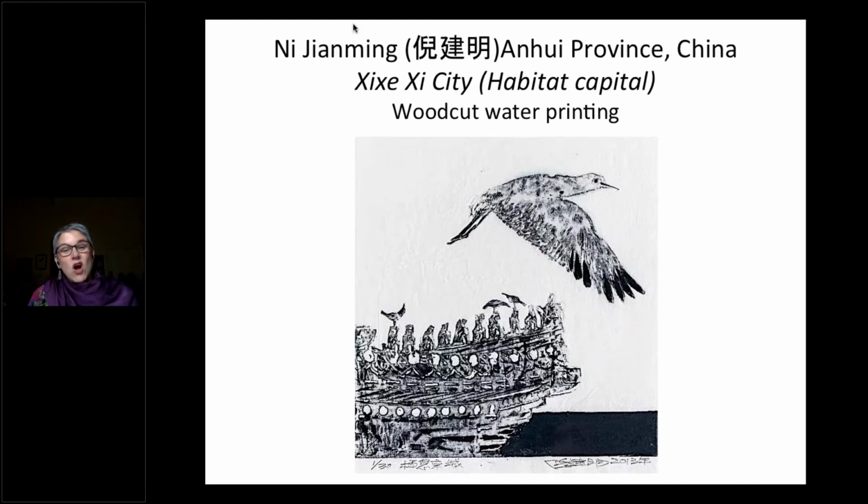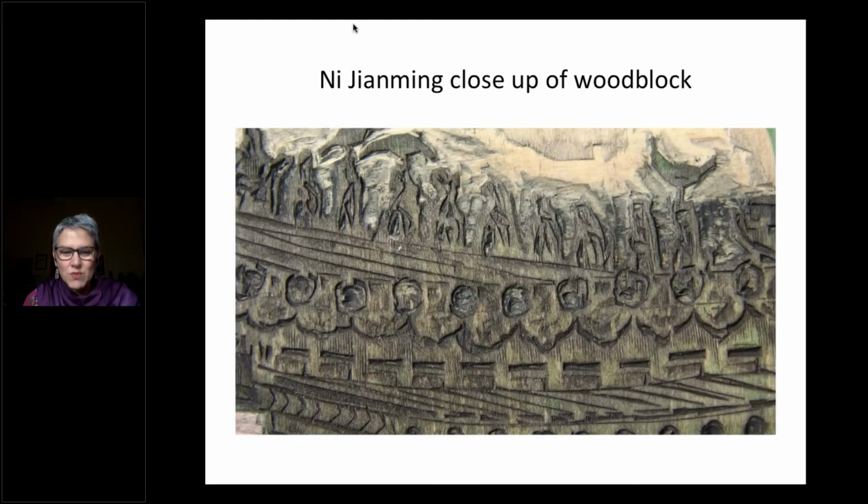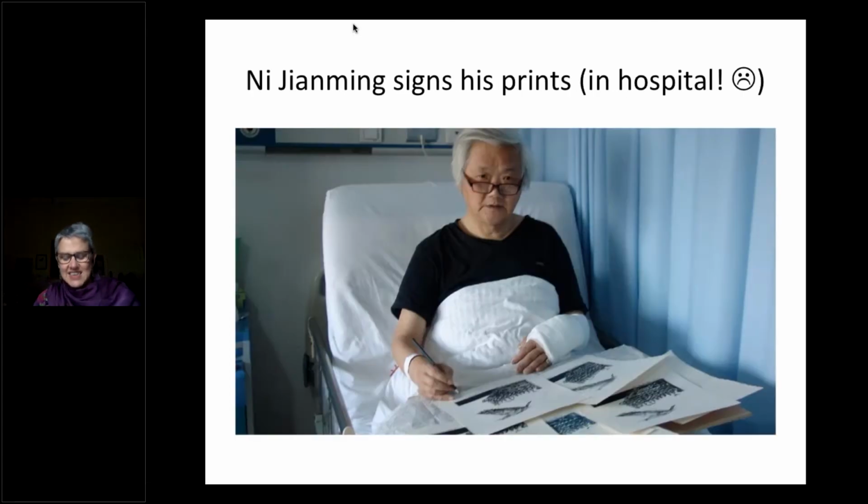Ni Jianming, I think, was the oldest participant in the project, and he's very well known in his province in China. And it's a woodcut water print. And I've got a lovely picture of the block that he was printing from, which shows you the detail of the print that he carved out of wood before printing it onto the paper. And here he is. He broke his arm, unfortunately, during the process, not because of the process, but at the same time. And so he had to sign his prints from his hospital bed, which showed great dedication. So that was a bit sad, but he did very well.